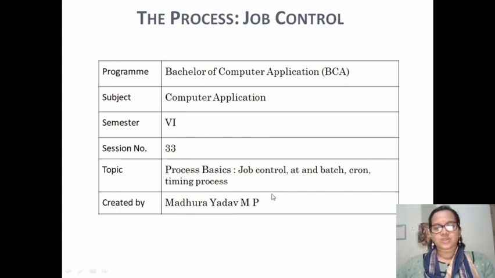Yes, today we are going to deal with the process basics, in that how to control the jobs which are all in C. Many jobs will be there. So we will be knowing how to control those jobs, and also how to make it execute later, and also the timing process, how to manage all this we will learn in this session.